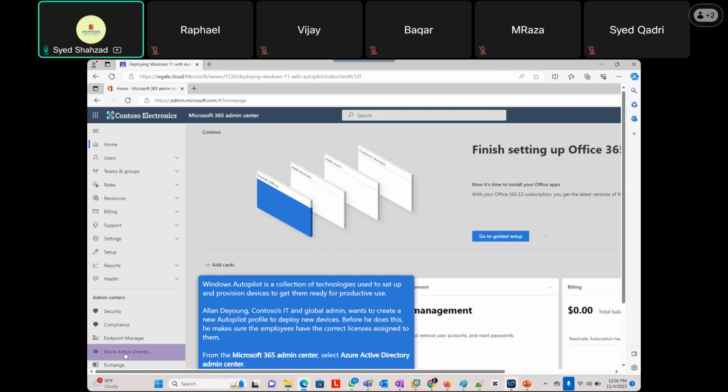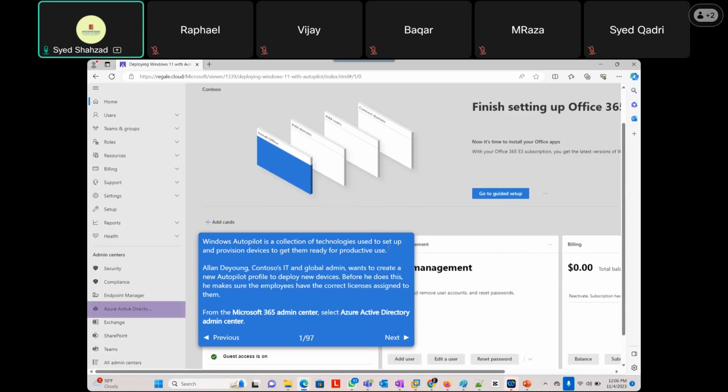Go to Azure Active Directory, and it says Windows Autopilot is a collection of technologies. So it's not just one area. You have to go to multiple areas to configure stuff here. Windows Autopilot is a collection of technologies used to set up and provision devices to get them ready for productive use. Alan, the Global Admin, wants to create a new Autopilot profile. So we did that, but this is how Microsoft does it to deploy new devices.